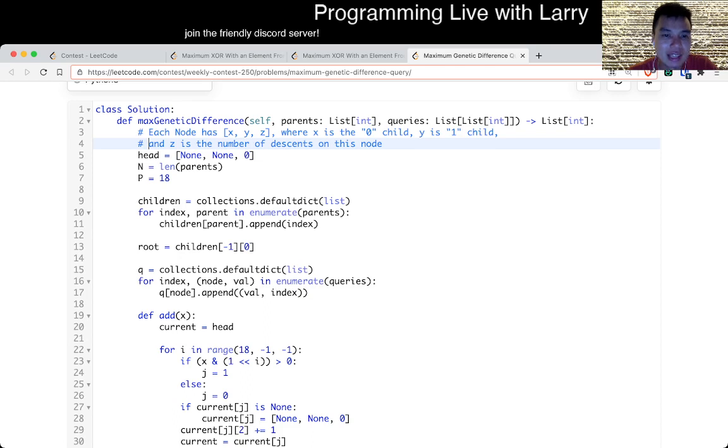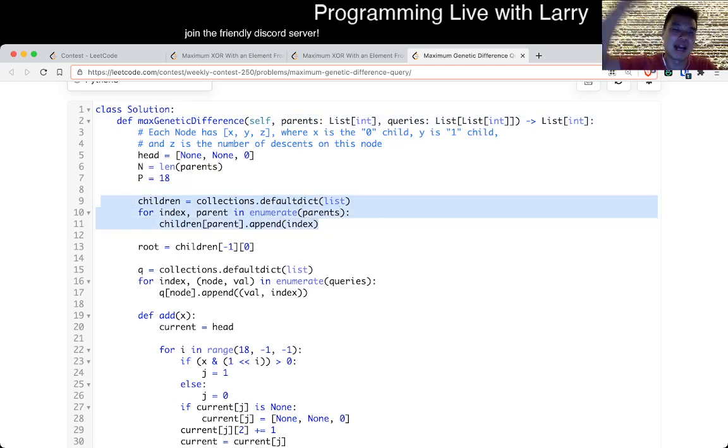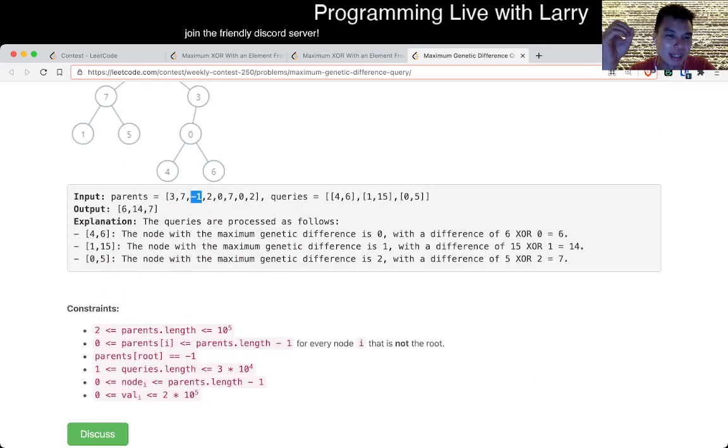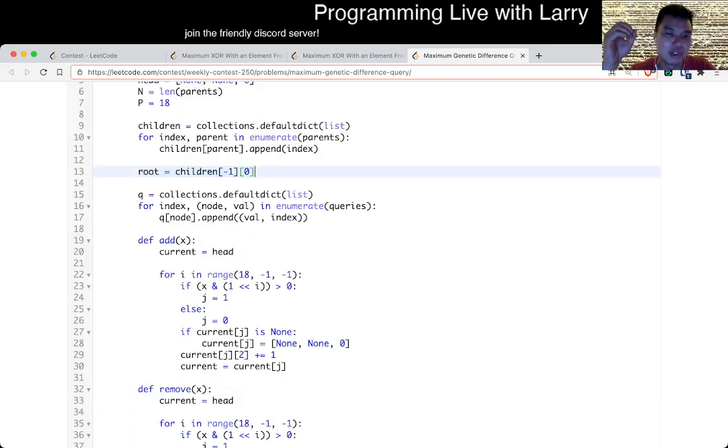And here, we're given children and their parents, so this is just inverting it so that now we have the parents to the children. The root has a -1 as the parent, so that's basically what I set up here. The root is the child of the parent -1, and it should only have one node, so that's basically the root.